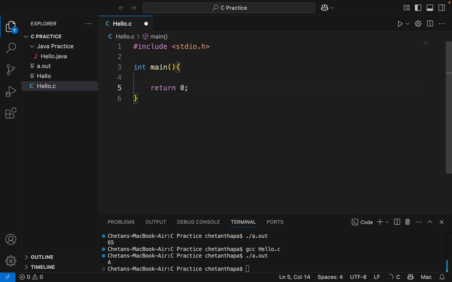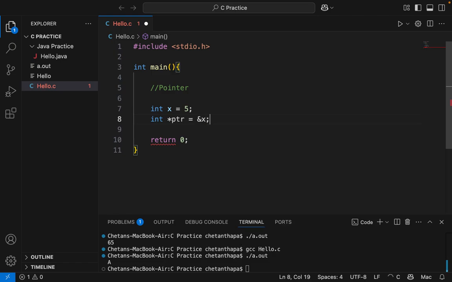And return 0. Okay, so pointer. Now, let's take one integer variable. int x is equal to 5, and int star ptr is equal to address of x. Okay, so this is the pointer. This is how a pointer looks like. So star ptr. Okay, this is star and ptr.